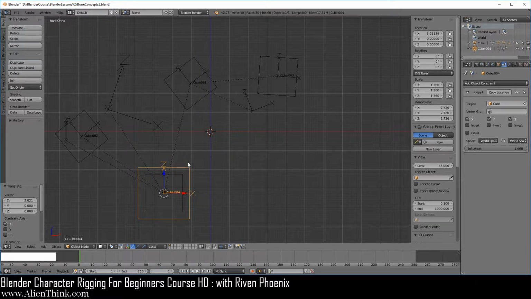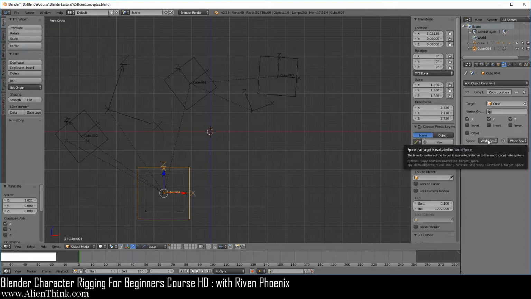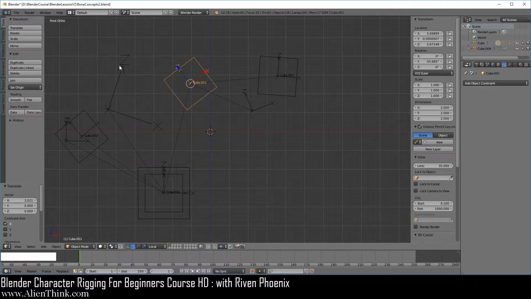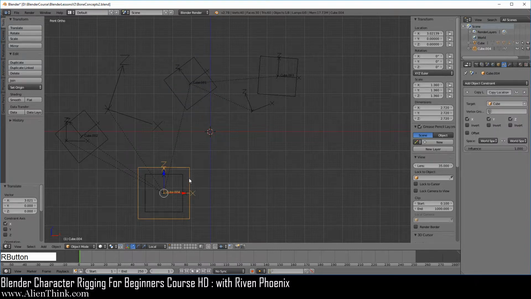Now remember, both of these objects have no parents. So when we look at this over here, it's saying the space that the target is evaluated in. So it's simply talking about the world space, right? The world coordinate system. So the local space is when your object has a parent, right? Meaning it's talking about objects like this. So this object would be using its local coordinate system. So go ahead and click on this object. So you can see that both objects, because they have no parents, are simply using world space.